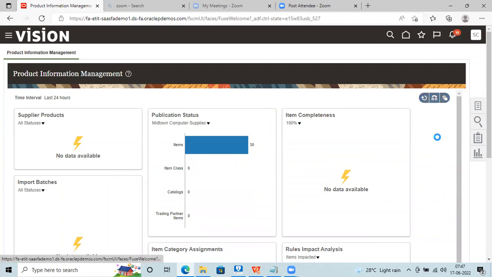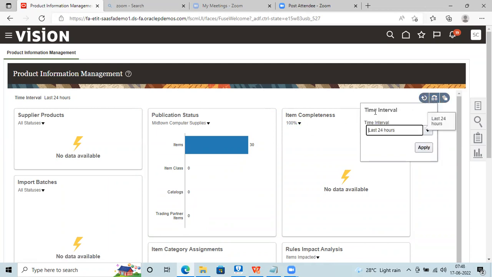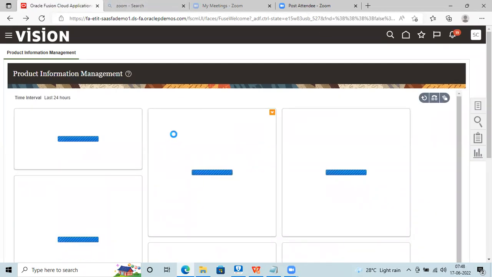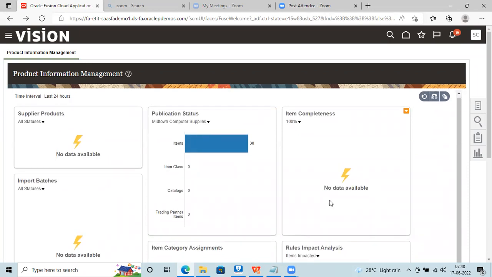You can even switch the particular infolet to a different format, in the interval in which you want to see it. But this is giving you complete information right now, right? What are the supplier products, what are the import batches going through, that can be available.